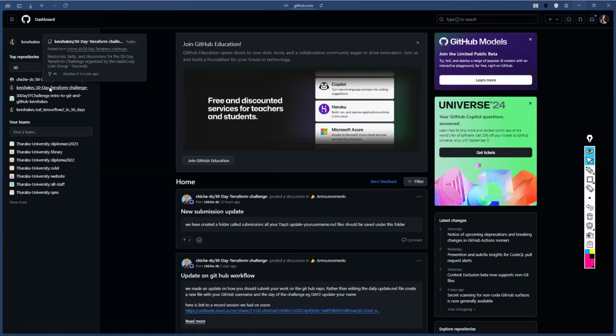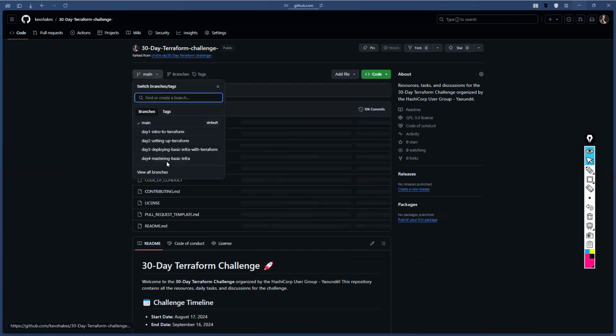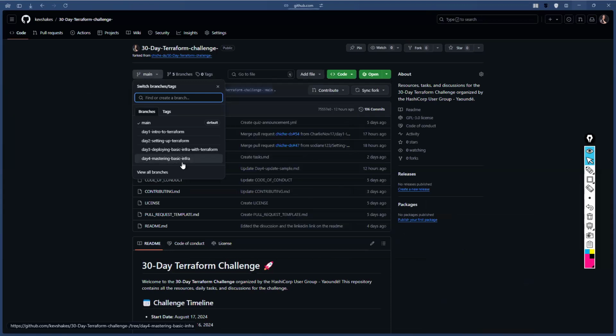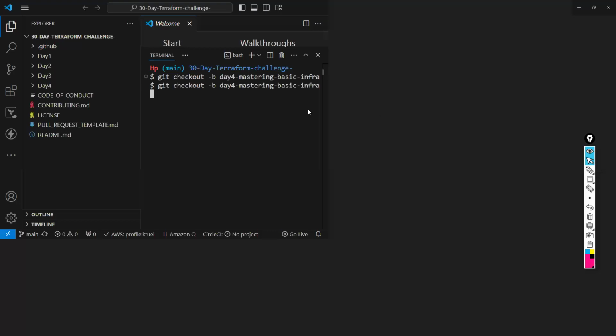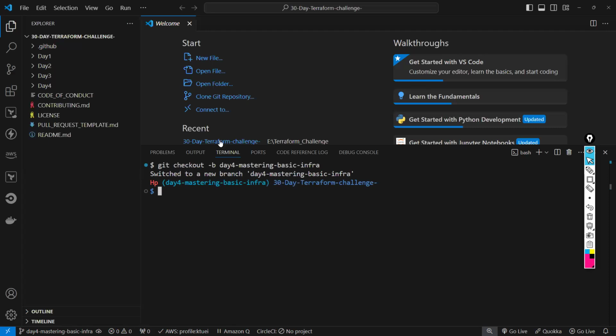So just confirm the branch so that I can switch to it, because if I check out to the wrong branch, it might create it and I don't want to get into huge issues. So it's day 4, mastering basic infra. So I can come back here. Day 4, mastering basic infra. So I was correct. So if I do that, is it a new branch? Really?